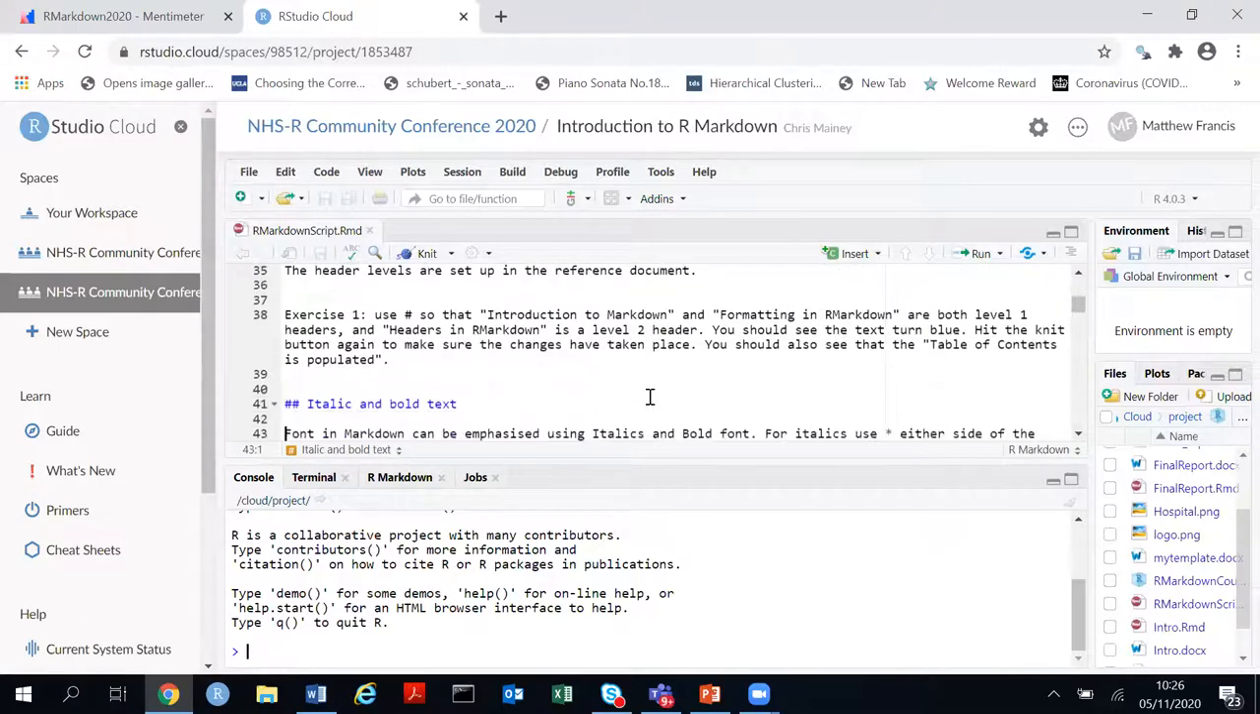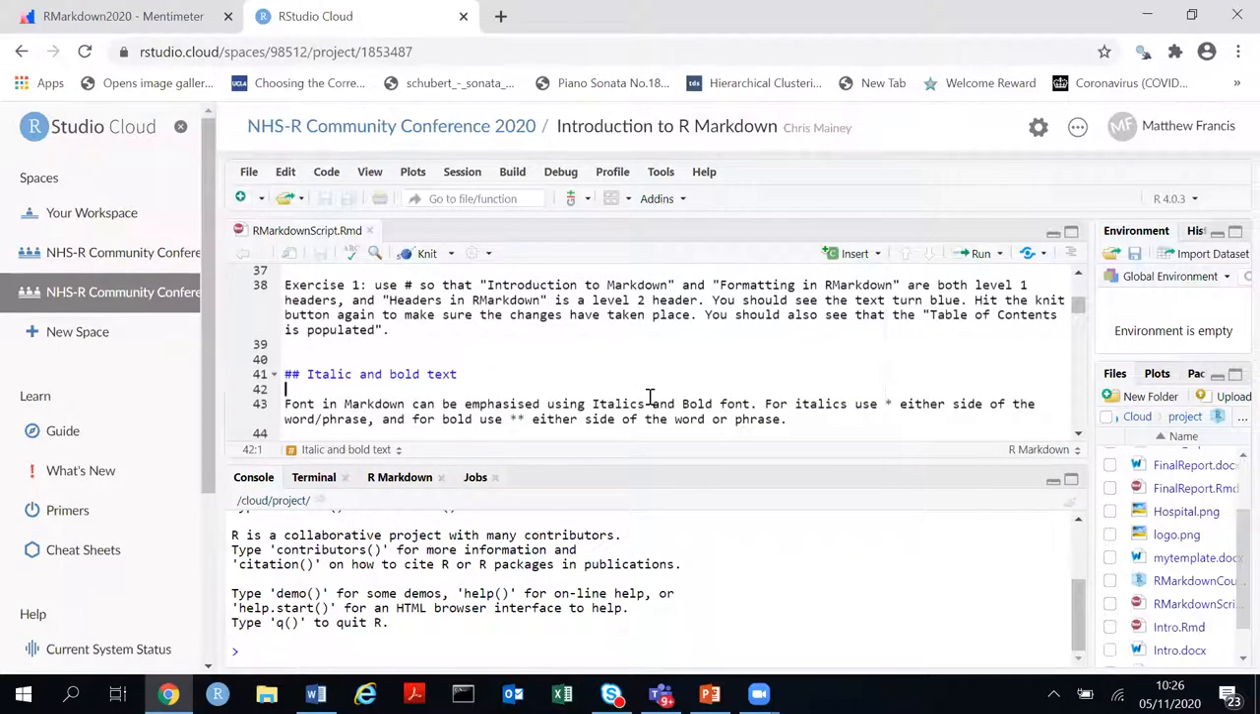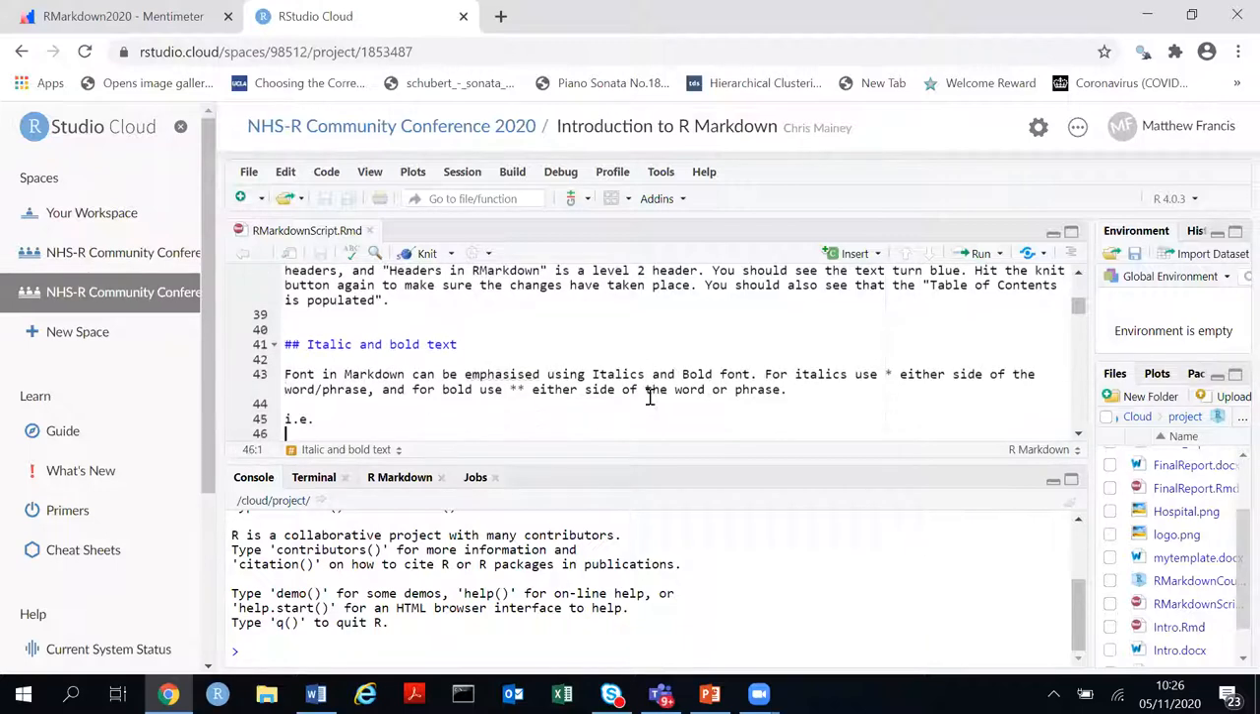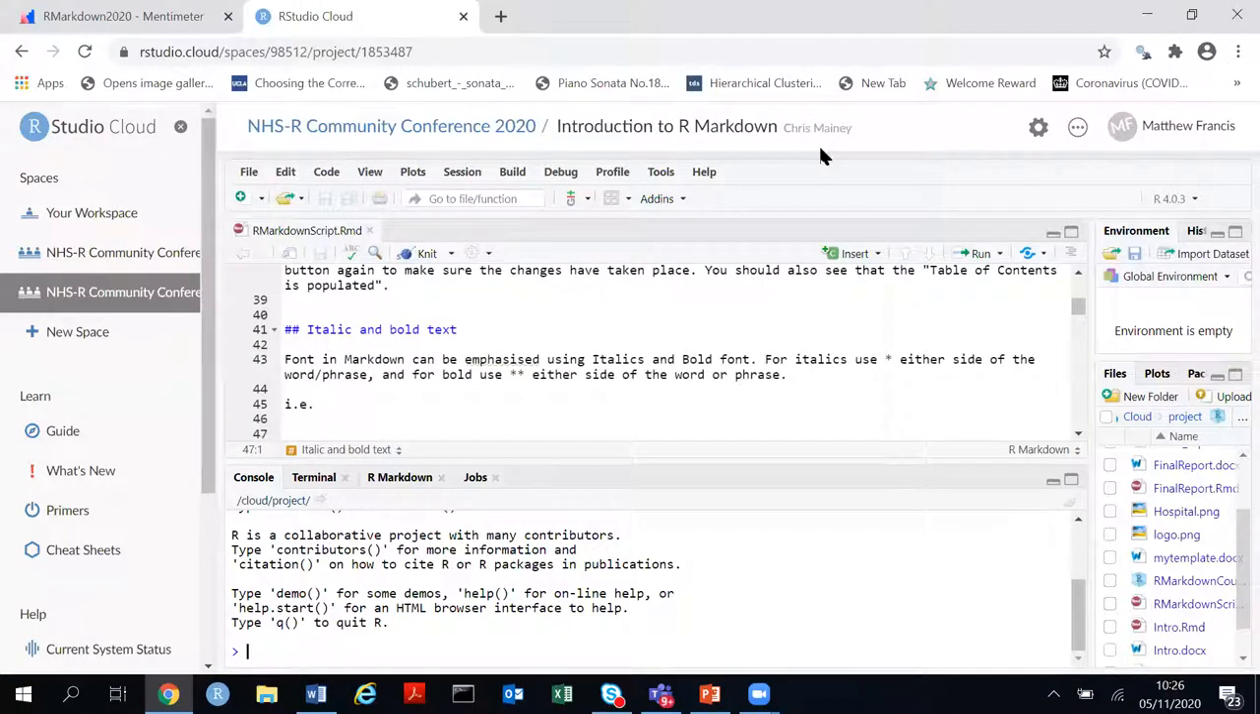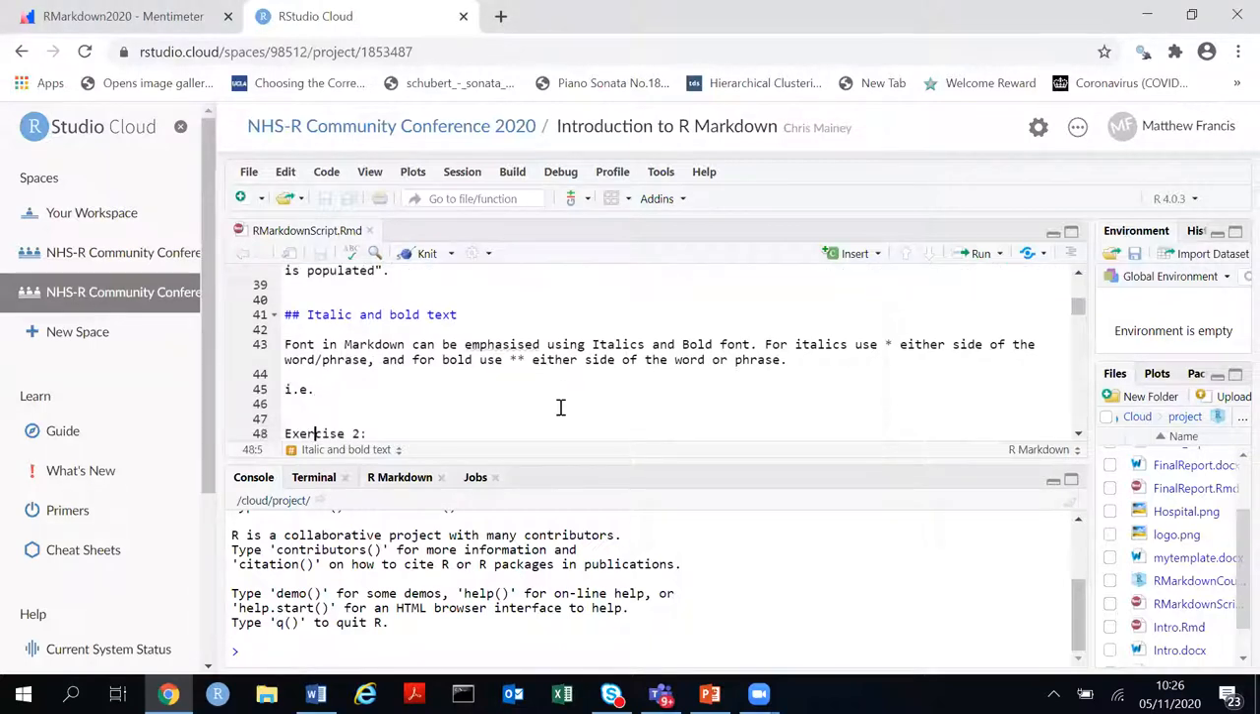And so all of the others are already set up. So the next section is working with italics and bold text. Again, this is quite simple to implement. For any text that we want to appear in italics, we use one asterisk either side of that word or phrase. And for anything that we want in bold, we use a double asterisk either side of the word or phrase.